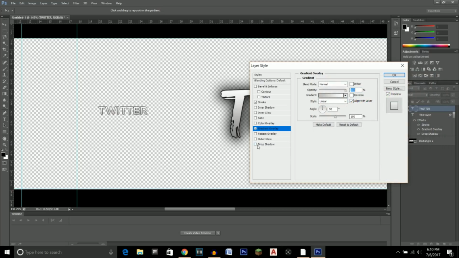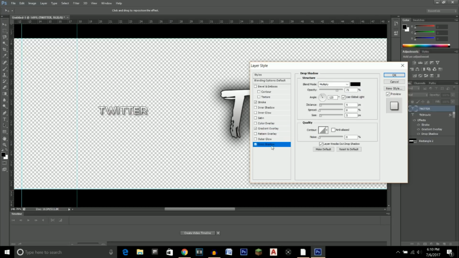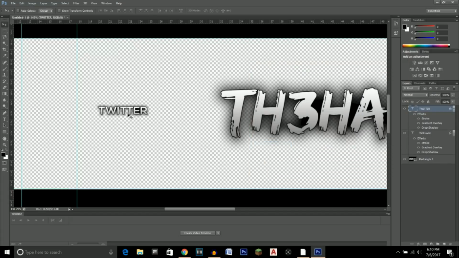And then we're also going to put another drop shadow, because obviously that always makes it look a lot better. I'm going to put it at 100 opacity, 0 distance. We're going to make the spread 25, and then we'll make the size 10. And that should be good right there.